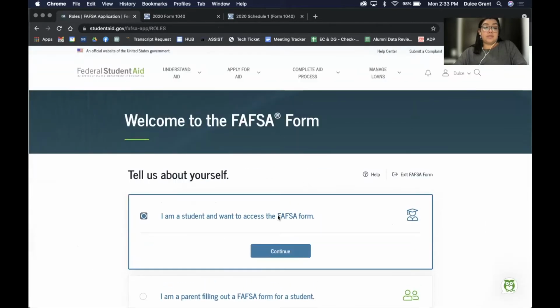My information is verified. So it's going to take me to the application, or not. It's going to kick me out. Okay. Oh, wait. Yes, you're going to go to the FAFSA form and click continue.